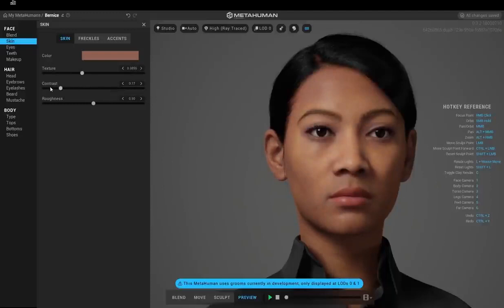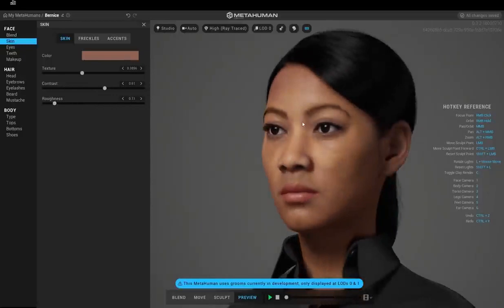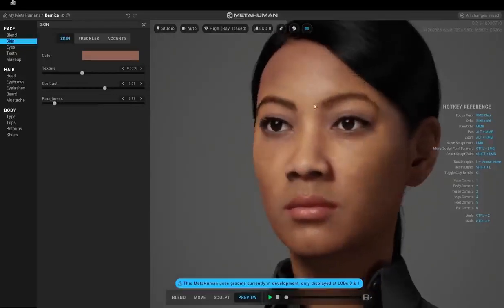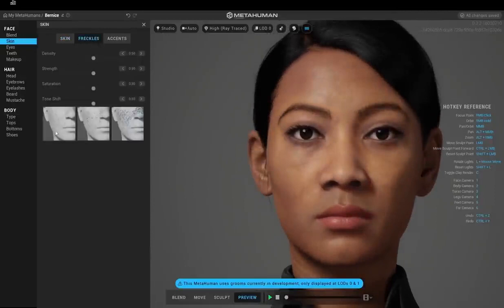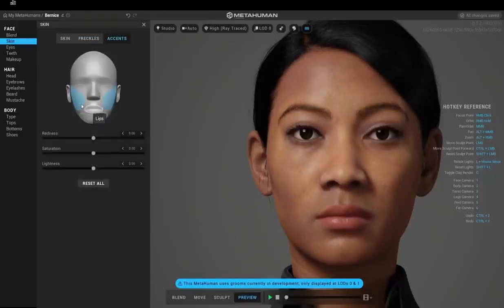You can change the contrast of the skin as well as the roughness. If you want to bring in some of that specularity, maybe make the skin look a little bit oily, then you can do that as well. You can even add some freckles on our character just by left clicking and selecting some freckles. You can choose the density. So just go ahead, play around with the stuff, and have fun with it. You can left click on there again to get rid of those freckles. And then there's some accents as well.